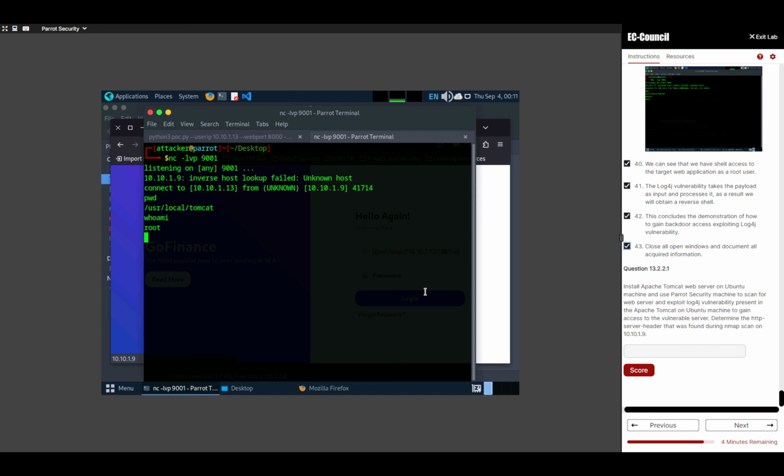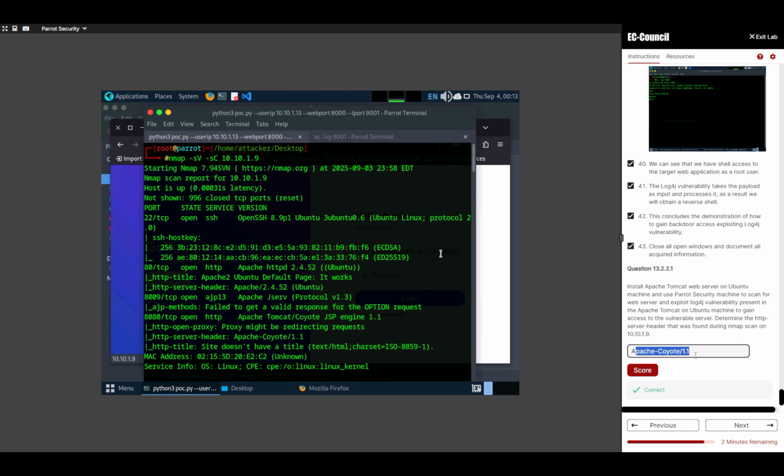Let's go ahead and answer this question. Install Apache Tomcat web server on the Ubuntu machine and use the Parrot Security machine to scan for the web server and exploit the log4j vulnerability present in the Apache Tomcat on the Ubuntu machine to gain access to the vulnerable server. Determine the HTTP server header that was found during the Nmap scan of 10.10.1.9. Let's check that. The answer is Apache Coyote version 1.1. So this is the server header.